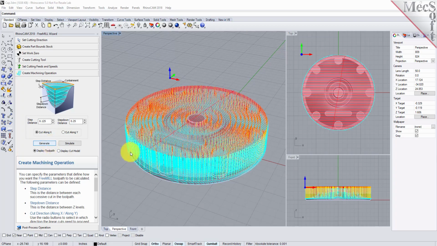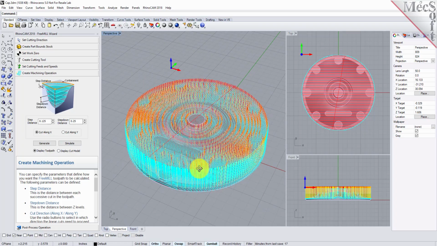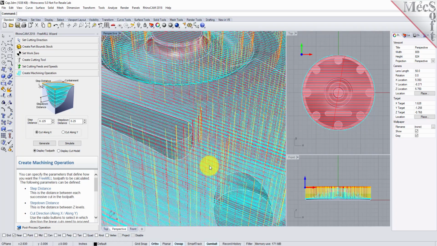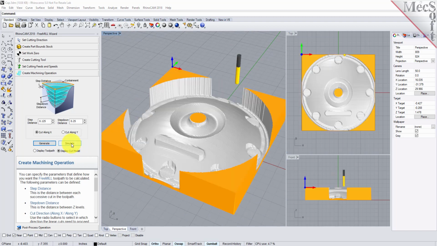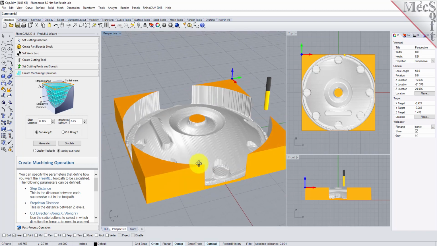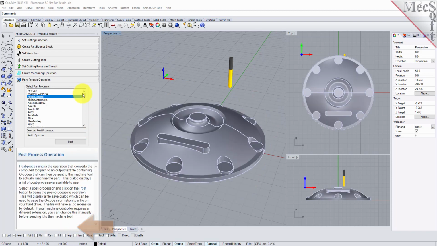Now we'll pick Generate to see our toolpath displayed in the graphic screen, and there it is. You can also perform a quick simulation to see your process stock model. We'll pick the Simulate button, and there it is. You can also toggle the display of the toolpath in the graphic screen. Now that we've generated and simulated our toolpath, we can move to the last tab in the FreeMill wizard and post-process our operation.